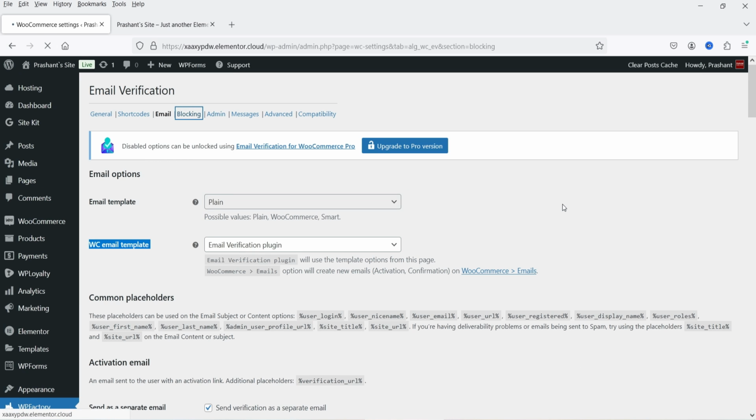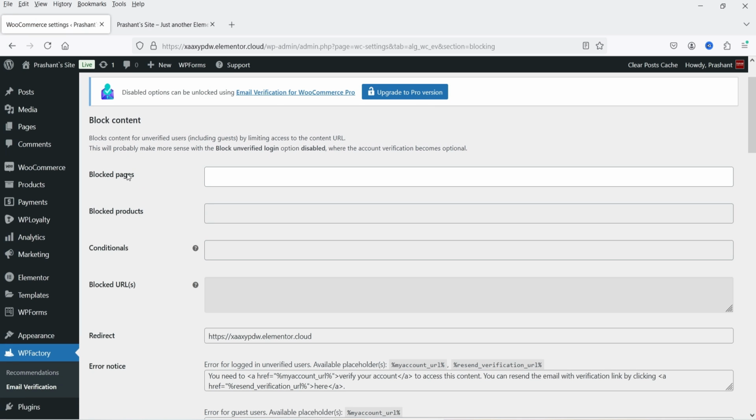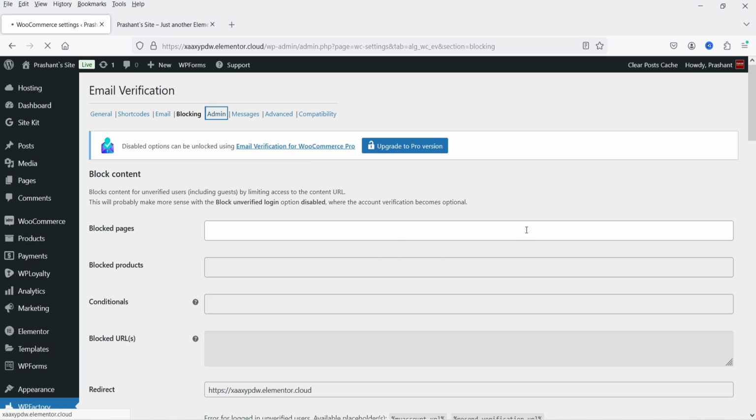Blocking, go to blocking. Then we have blocked pages. It blocks the contents for unverified users, including guests, by limiting access to the content URL. So you can add the pages or the URL if you want the unverified users not to go to those pages.